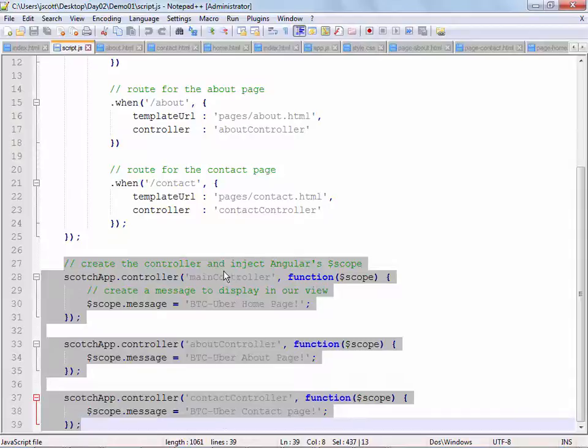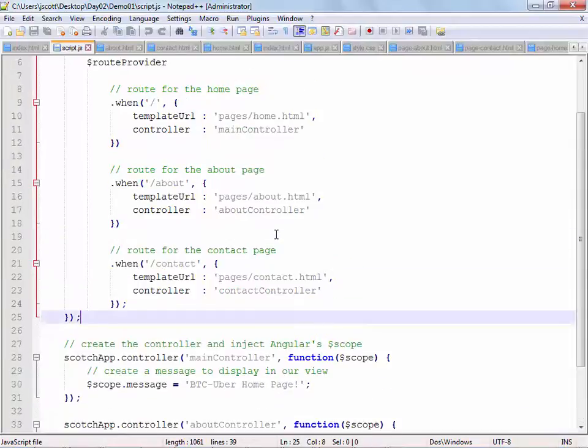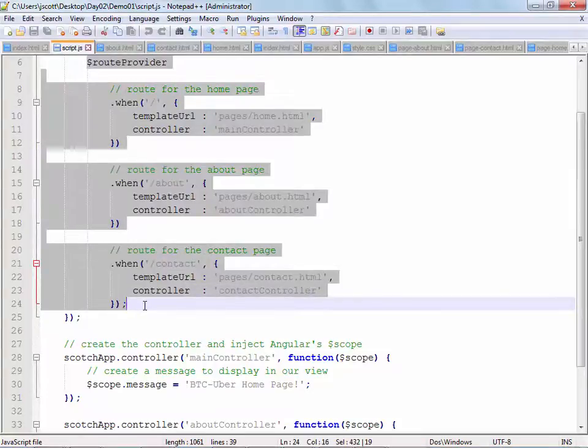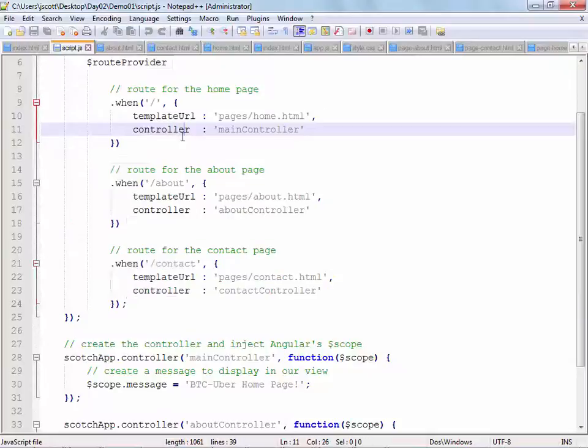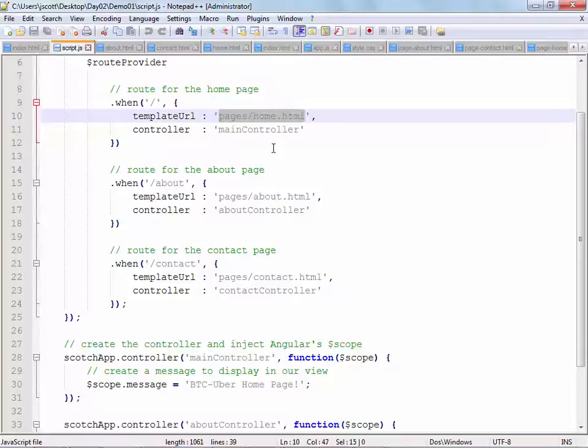You may remember this from the last time because we went through it, but kind of quickly. This is where all the magic takes place because that's where all the routing is taking place. So this says basically when you're at the root, we want to load in pages home.html. If we're at the About, we want to load in pages About. If we're at Contact, we want to load in pages Contact.